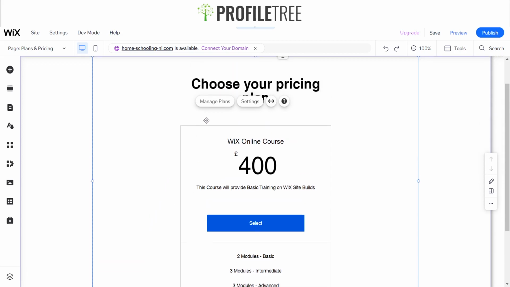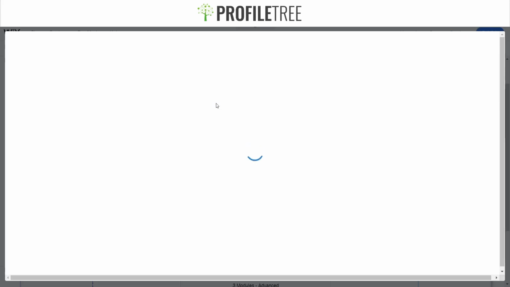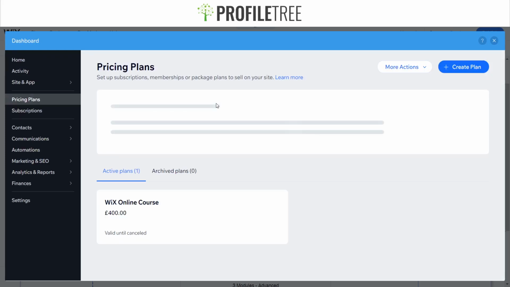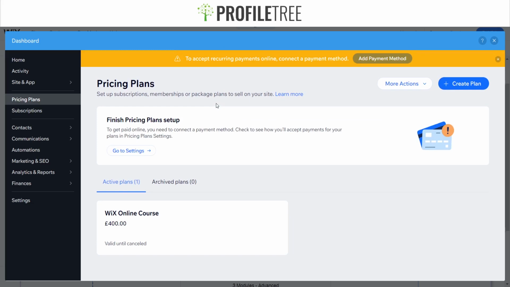If we go ahead and click on manage plans just right above, we'll wait for that to load. Once it loads, it'll give you a dashboard and it'll say pricing plans. As you can see, set up subscriptions, memberships, or package plans to sell on your site. And on top there in orange, you can see, to accept recurring payments online, connect a payment method. We'll look at that in a wee minute. But first, I want to go ahead and create a similar plan to the Wix online course.